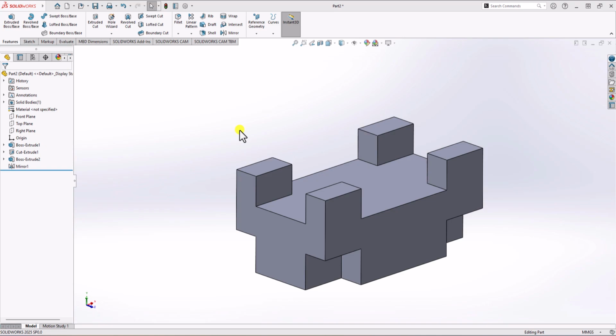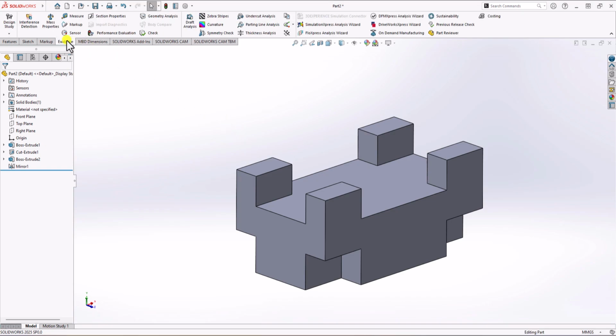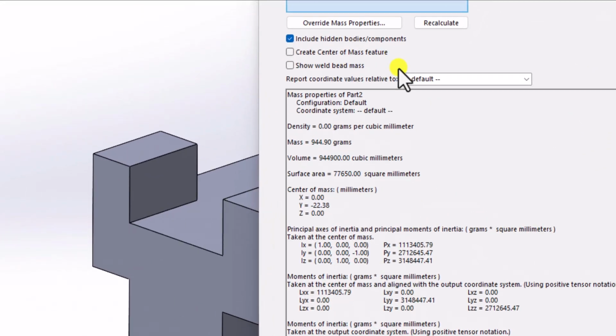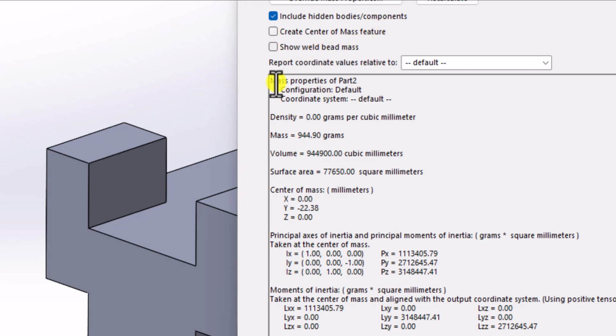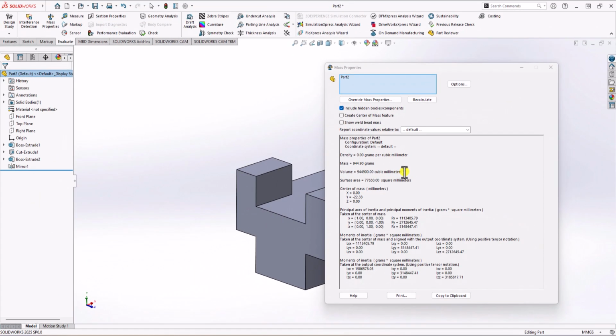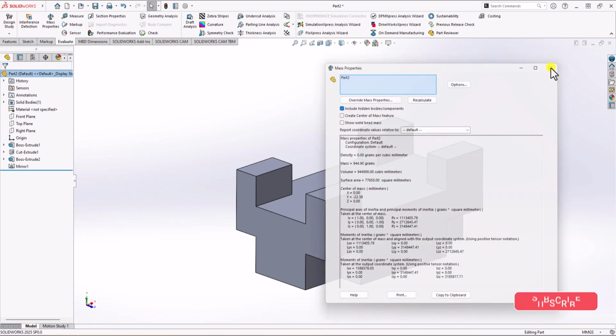In SolidWorks, as I showed in previous videos, you can click on Evaluate tab, and then you can click on Mass Properties. And here in this window, you can see that we have a volume. The total volume shown here is 944,900 cubic millimeters, which is equal to what we've seen in a question. Okay, so we found the correct answer, and the model that we have is accurate.